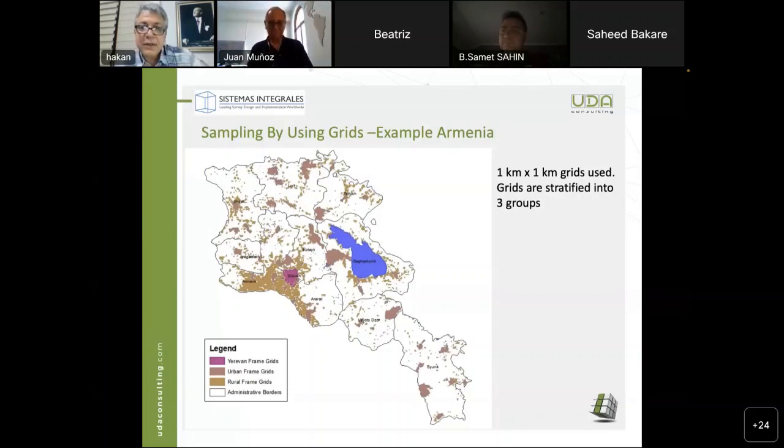The next one is about Armenia. Again, we conducted a survey for the World Bank. The objective was again household poverty analysis and the difference between urban and rural areas. Actually, there were three stratifications: Yerevan, urban, and rural. And the idea was to select samples randomly in different parts of the country by using also different other stratification criteria and conduct the survey.